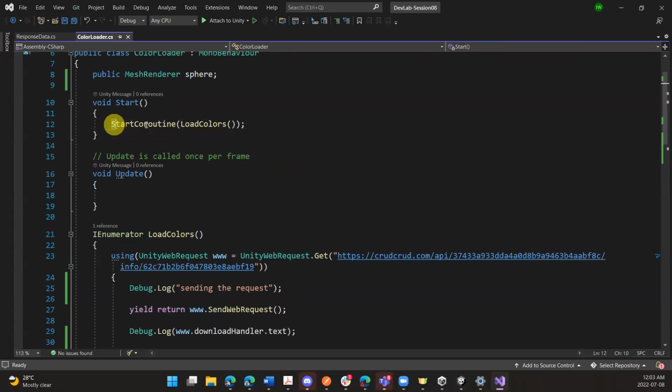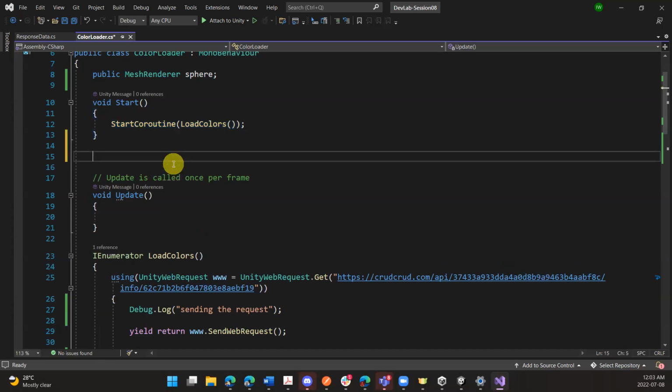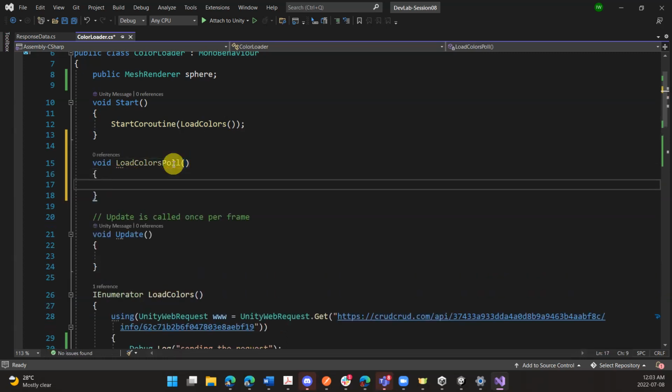Okay, so over here, I'm going to start the coroutine. The coroutine will send the web request and load the colors. But instead of putting it in the start method, I'm going to create a new method, void LoadColors. There you go. It's a very simple void method. And I'm going to copy this, so I'm going to cut this and paste it here.